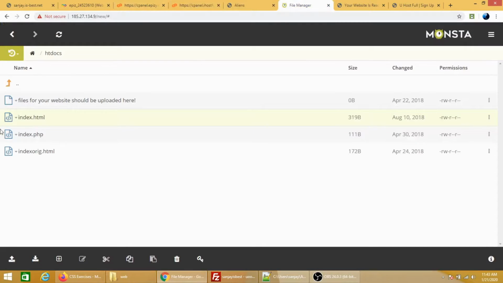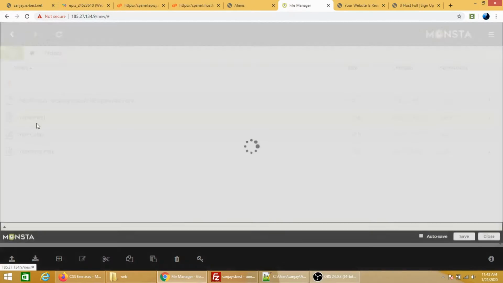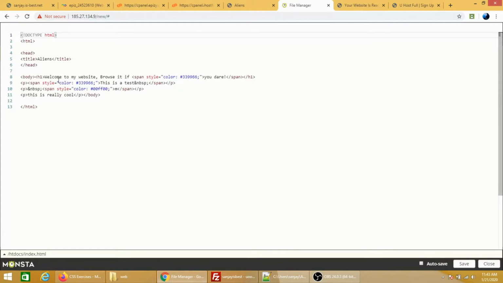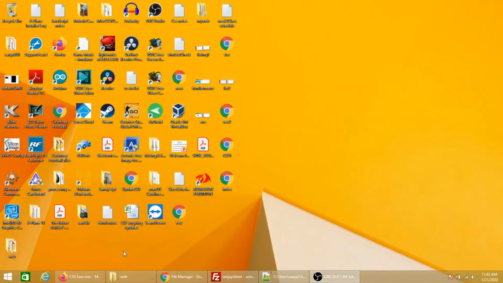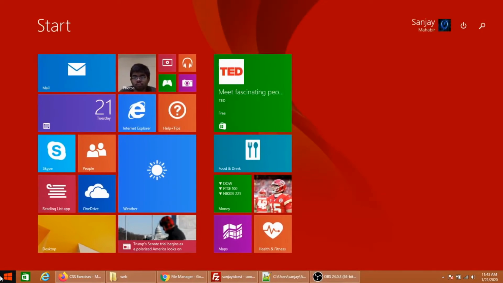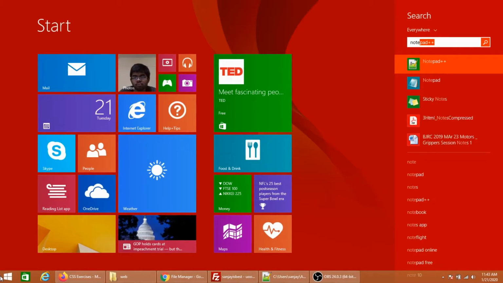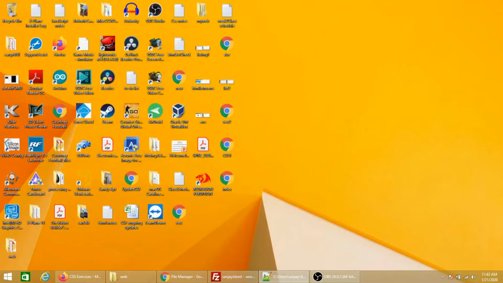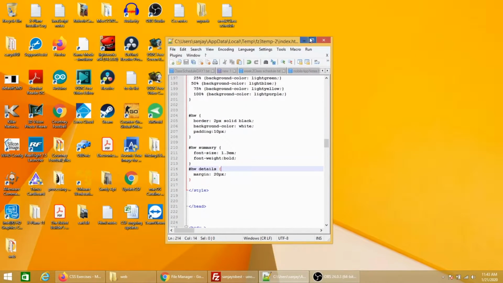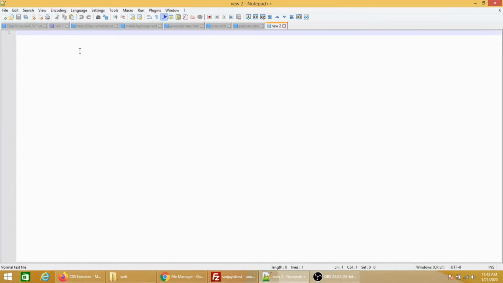So let's see how that works. If I go back to the file manager, I can see index.html. I can actually edit it in here. It takes a little while to show up. Just give it some time. And you can actually edit what you want. However, you can also use Notepad++, where you can create your files locally.